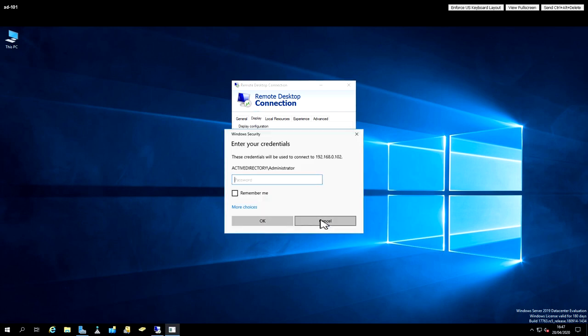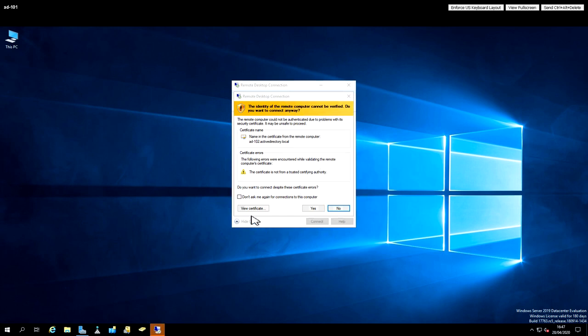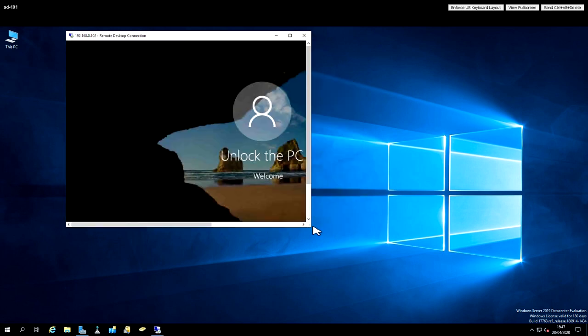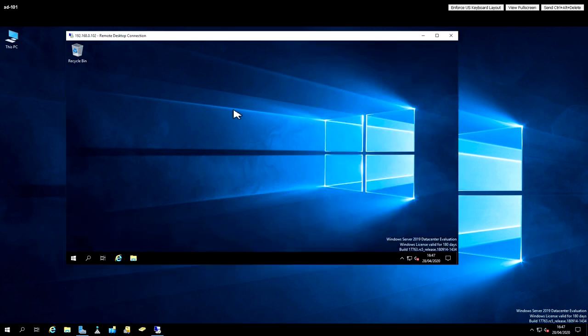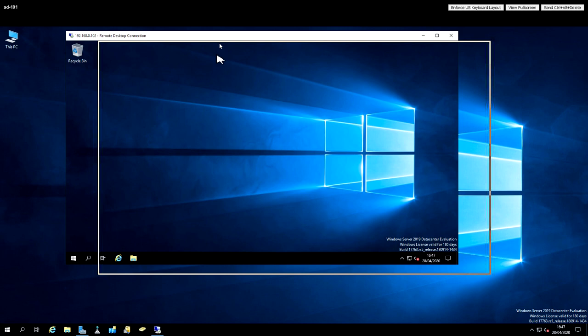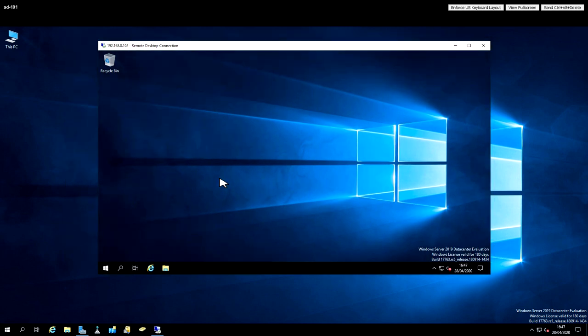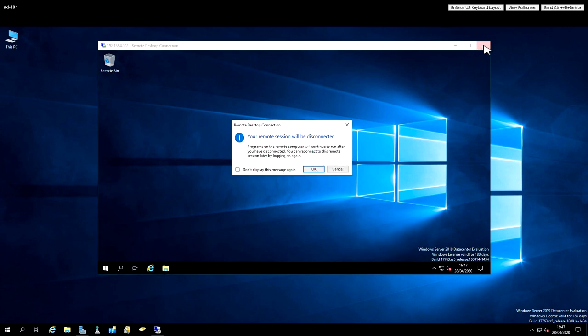So it's going to prompt me for my password because I haven't told it to remember it. It's going to ask me about the certificate because I haven't already told it to trust it. And now when I connect, I get to Domain Controller 2, but with a much larger screen because I picked that screen resolution in the client. I could have even gone for full screen and it would automatically just make it as big as possible. Again, it asked me, do you want to disconnect?